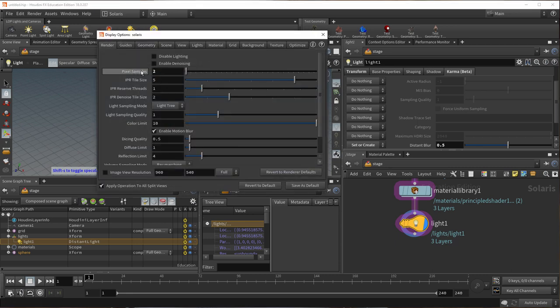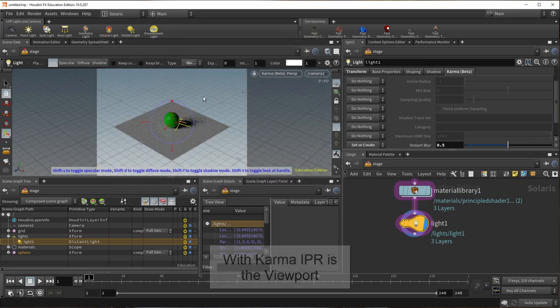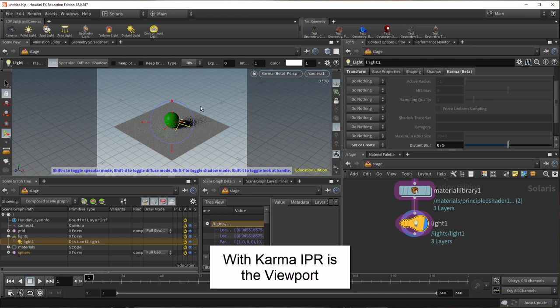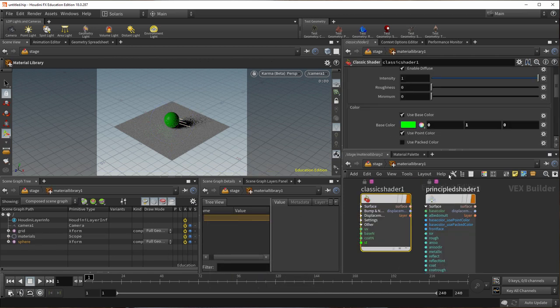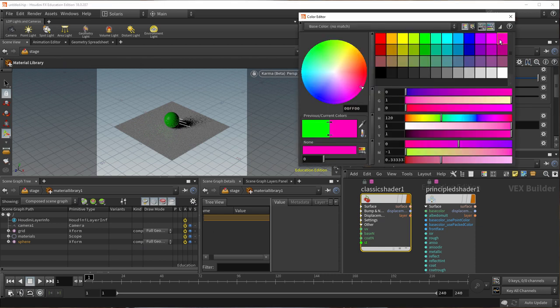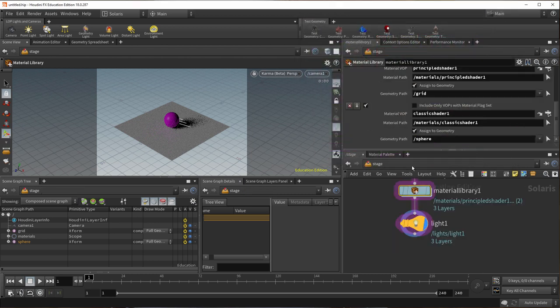So you'll notice I've changed pixel samples to 2. They default at 128, which is going to take longer. So I just changed that to 2 so that my interactive render, which is actually my viewport, is quite responsive. For example, if I go in here and start changing the color of my sphere, you can see that I'm getting pretty much instantaneous results. So that's pretty cool. Okay, so now I have a light.